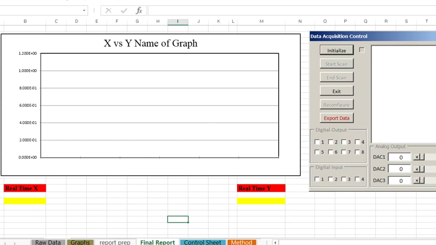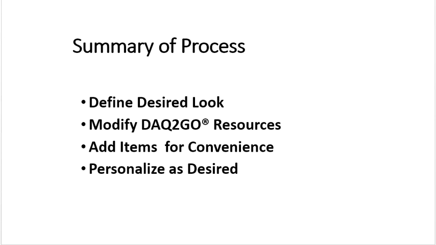Now you're ready to add a final report tab, and here you can put anything that you need and want. So now you're ready to go. That's it. So the whole process is define what you want it to look like, modify the resources, add items of convenience, and personalize how you want. That's all there is to it.